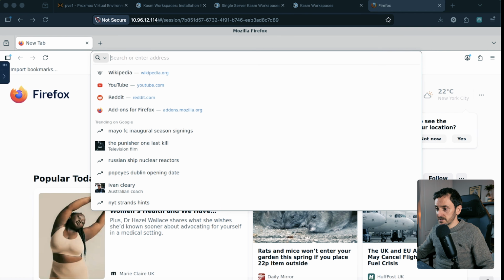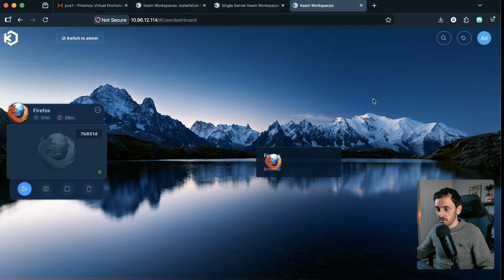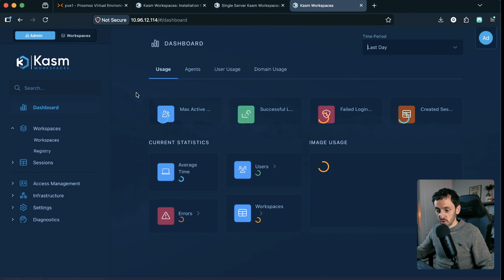So let's just close this. Whenever you hit leave page, you're going to come back over here. Now you can see this is the Firefox container that we had. Let's go back over to admin. I want to show you what that looks like.